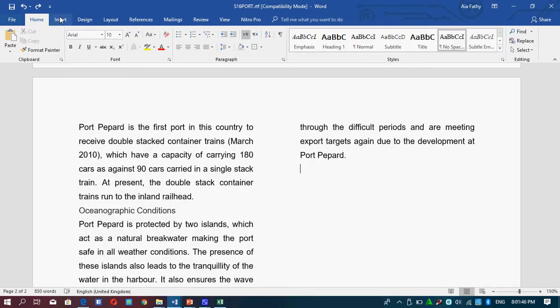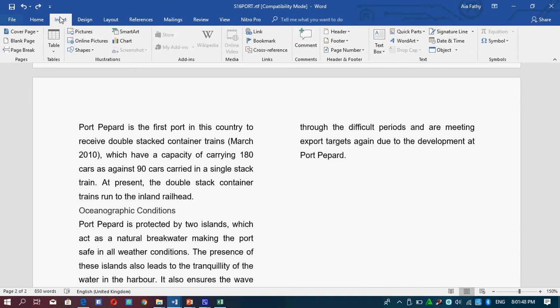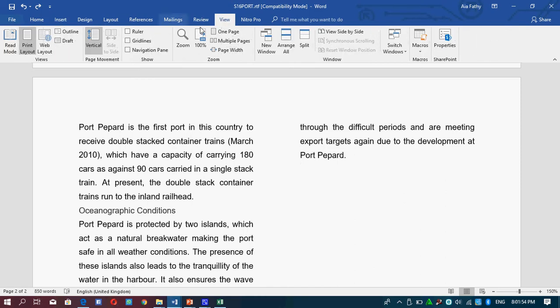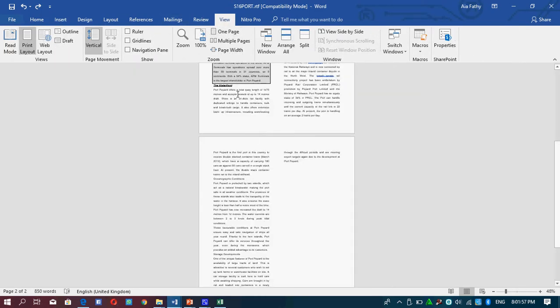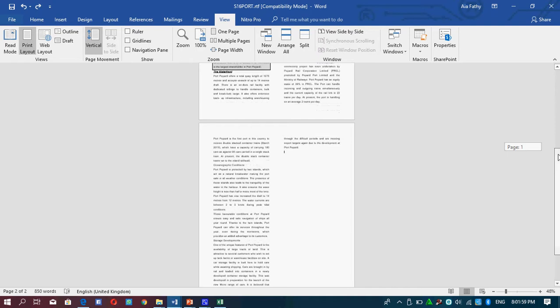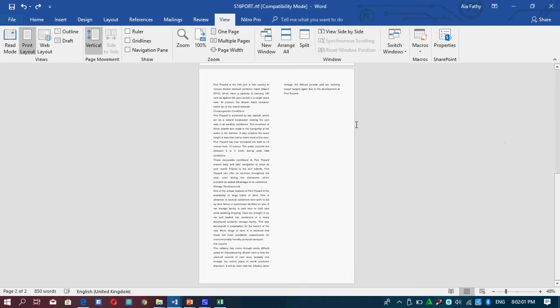In Insert tab we should know many things. At first you should know header and footer. Let's see our page. In our page, we have top and bottom. Like human body, in the top of your body you will find head, so this part is called header. And at the bottom of your body you will find foot, so this is called footer.